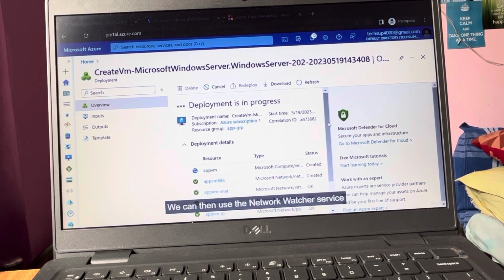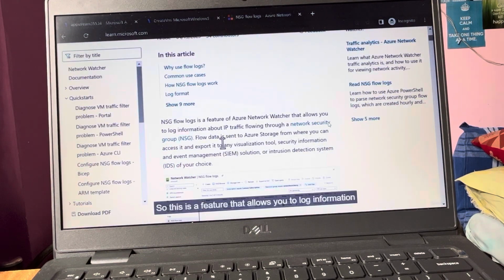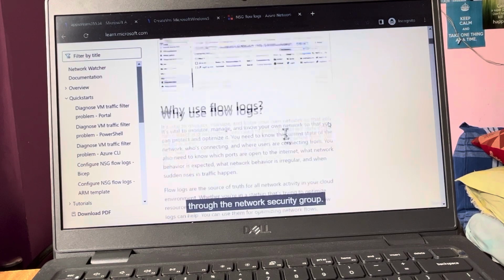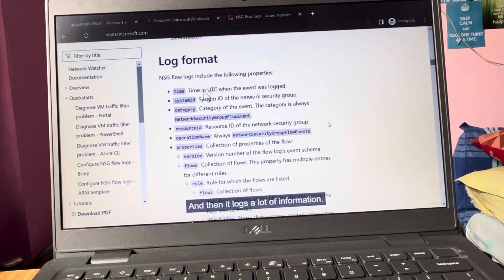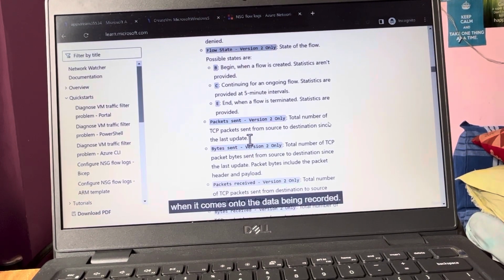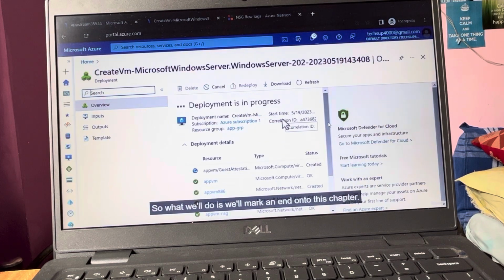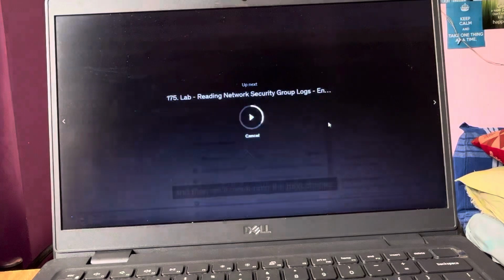We can then use the Network Watcher service to actually enable something known as NSG Flow Logs. If I go onto the documentation for NSG Flow Logs, this is a feature that allows you to log information about the IP traffic that's flowing through the network security group. And then it logs a lot of information. So this is the entire log format. You can see there's quite a bit of structure when it comes to the data being recorded. That's why I want to take this particular example to showcase how complicated it can be to actually read your data. So I'll mark the end of this chapter. I'll wait for a couple of minutes till I have the virtual machine in place, and then we'll move on to the next chapter.